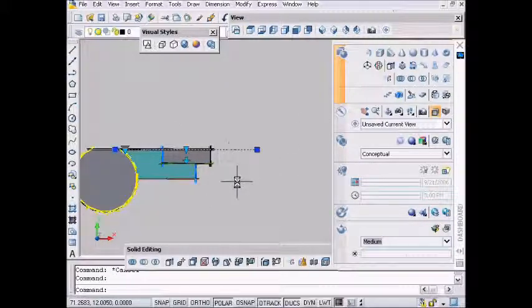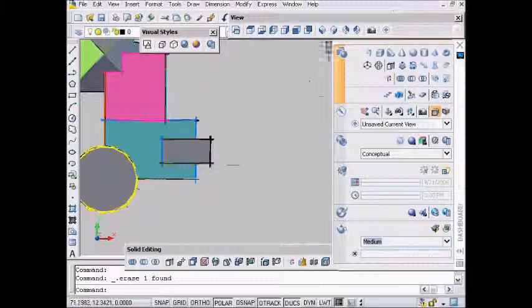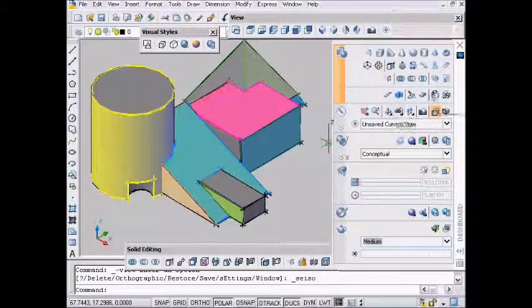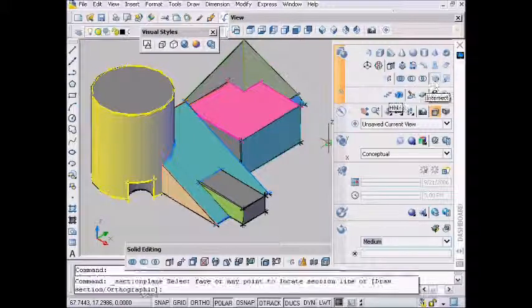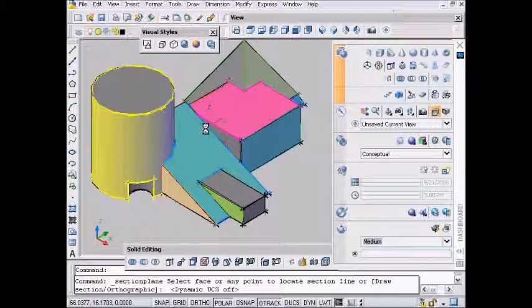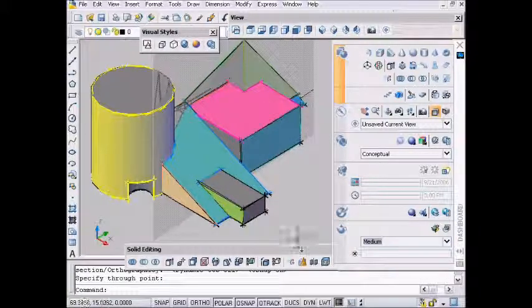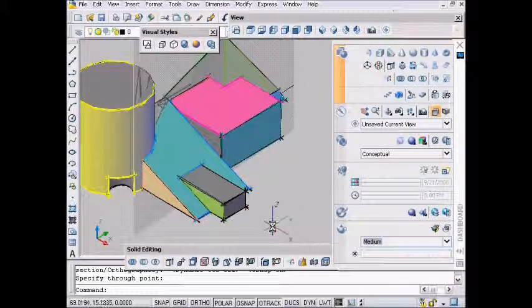If I hover over it, click on it, and delete it, my object comes back to my 3D view. Go back to my section plane again. This time I'm going to turn my DUCS off. Now none of my faces are going to hover, so now I can maybe use F3 as an object snap and just click on there. Now I've created a section plane there.